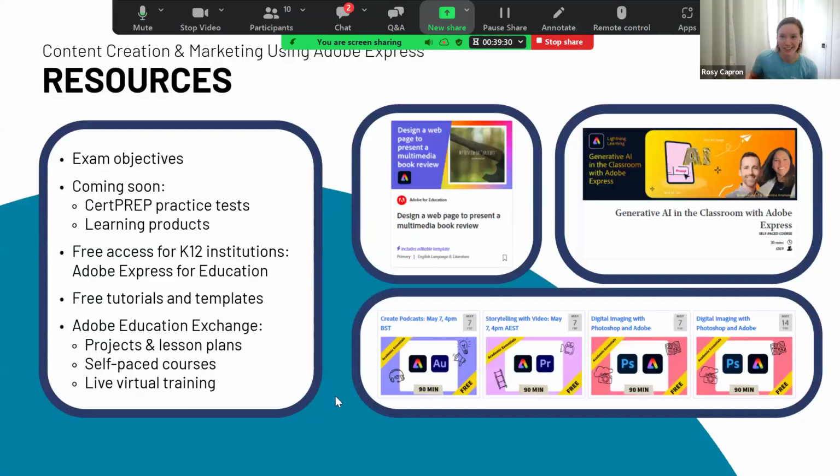In terms of resources, Adobe's got a lot, which I'm super excited about. Again, the exam objectives will be available. We will have our Cert Prep practice tests like we have for all of our other exams. And then we've also got our beloved learning product partners developing their materials as well. So LearnKey, Brain Buffet, if you already do Adobe Certified Professional exams, you're familiar with those names, chances are you're using those, so you can expect to see Express or content creation and marketing using Express materials popping up in there, and then Acrobat as well.